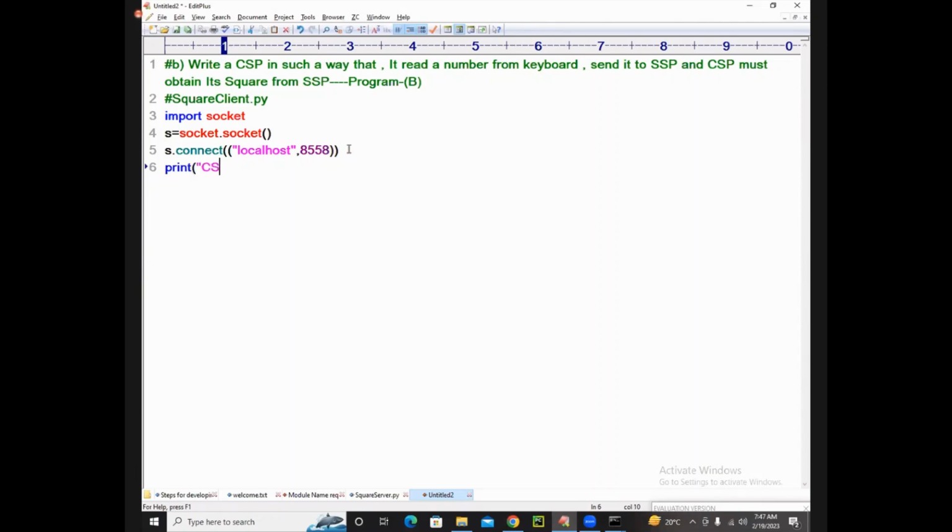Print CSP got connection. CSP got a connection from where? CSP got connection from SSP. I will write the shortcut SSP, server side program. Okay. After getting the connection, what should I do? What is this program? Write a CSP program in such a way that it reads a number from keyboard, sends it to SSP, and CSP must obtain its square from SSP.